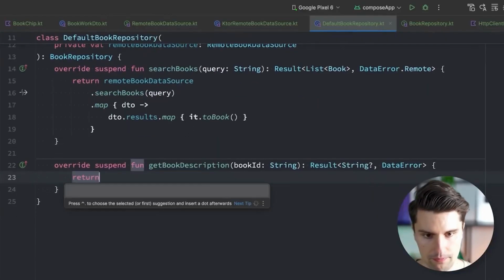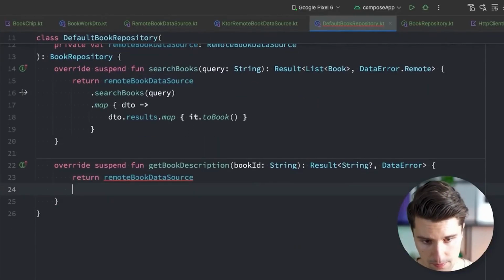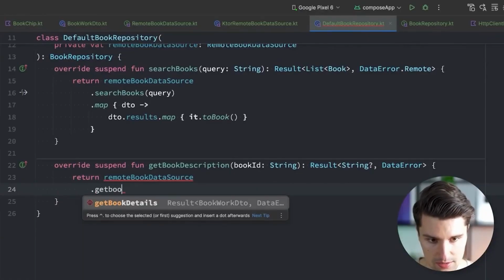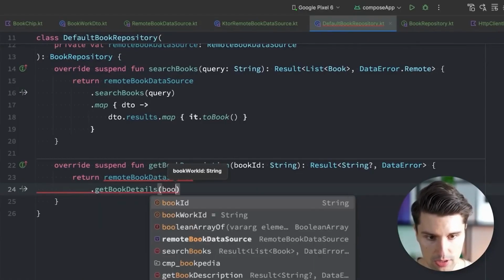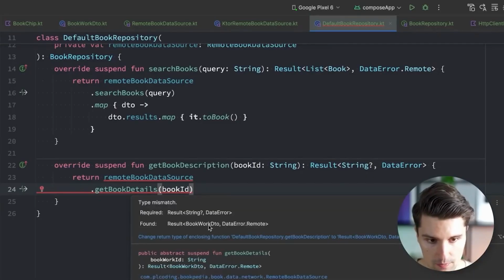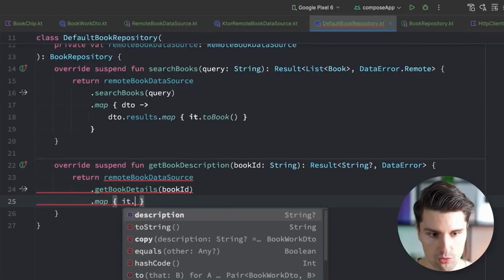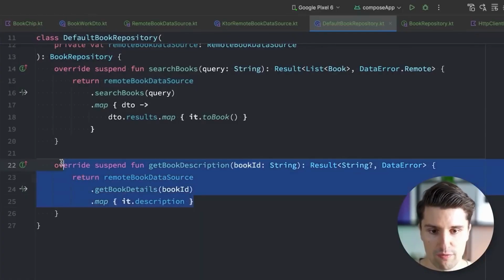Here we can now return our remote book data source dot get book details, pass in our book ID, and then that gives us a result of book work DTO. We need it as a result of a string, so we can simply map this to the description. And that's how we fetch a book description.